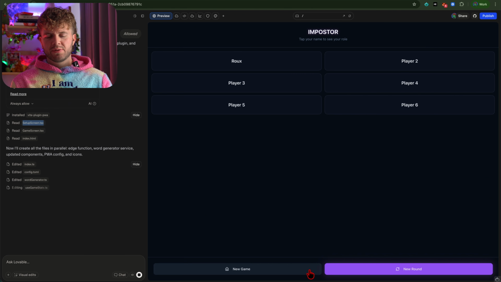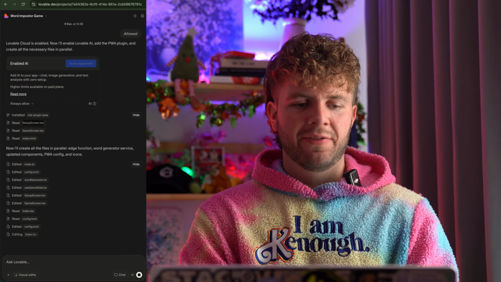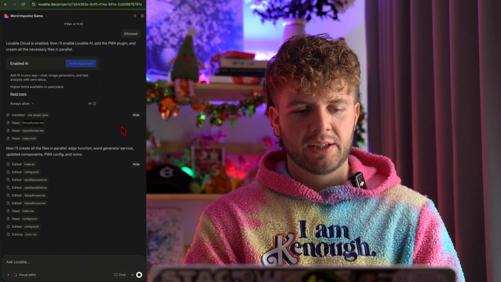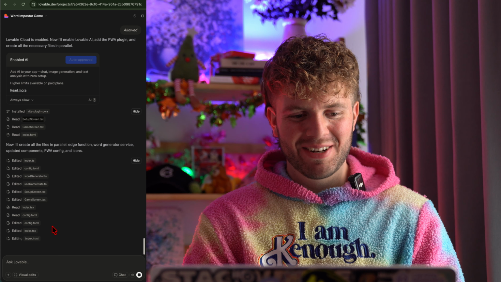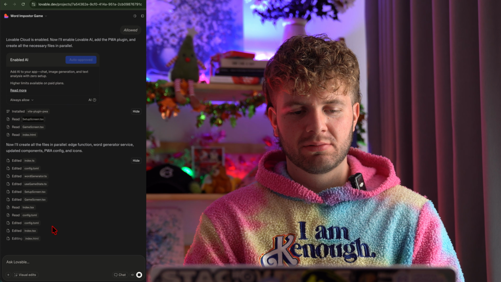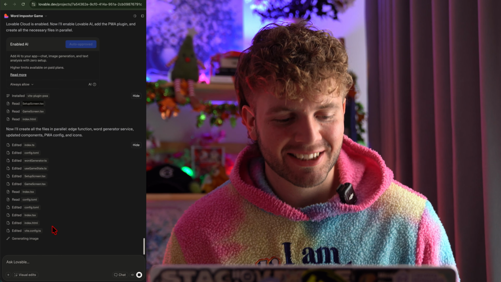I'm gonna click new game so that when we load here, we'll just get to see the updates really. Okay, so I think we're just about finished with Lovable generating all of the code that it needs. We're just doing the index.tsx, editing the index.html. We should probably have an app, editing app.tsx. I'm not sure which one. Oh no, we're having images generated now.